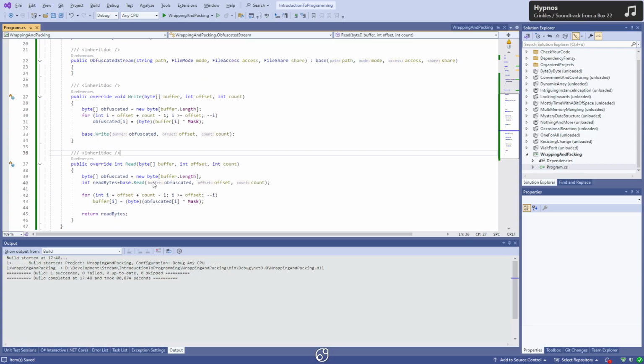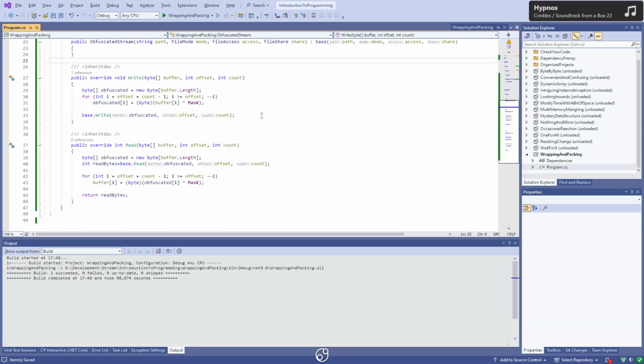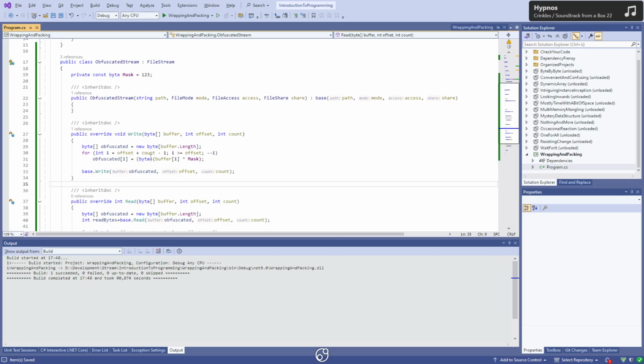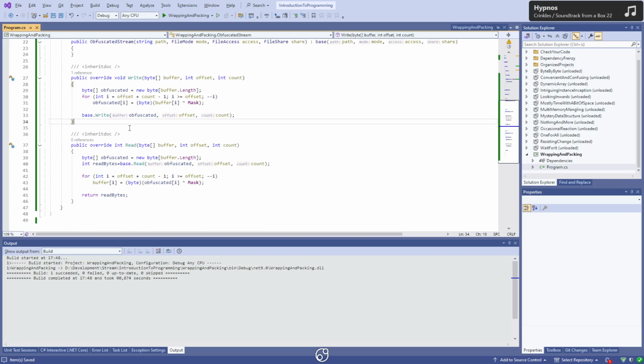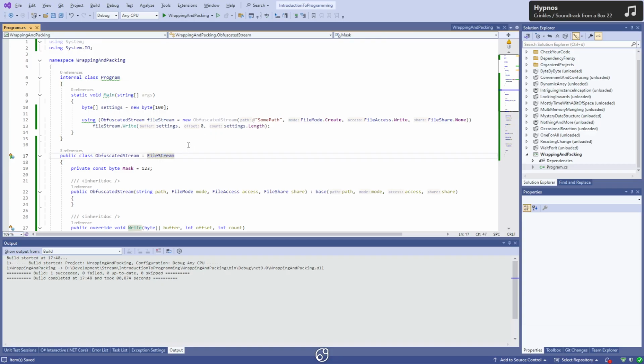All right. So with this, we have an obfuscated stream. A stream which behaves like a file stream. Only that internally, when we write or read the data, it will, before writing or after reading, apply this bit mask to obfuscate or deobfuscate the actual data. Which makes it a bit more annoying for people to figure out what the settings are.